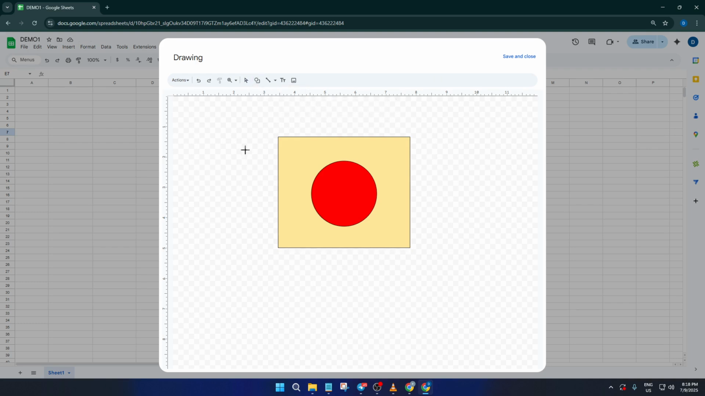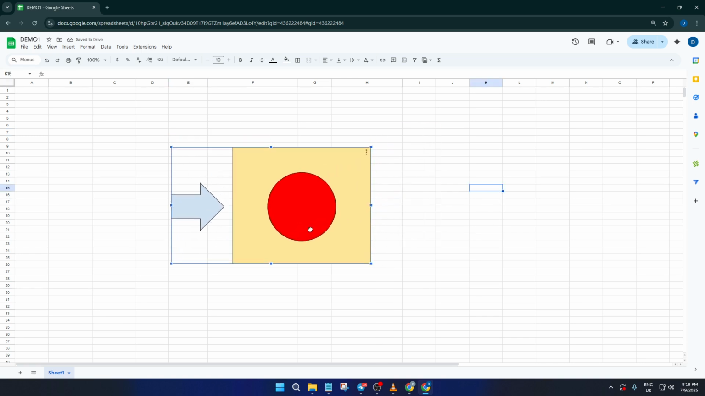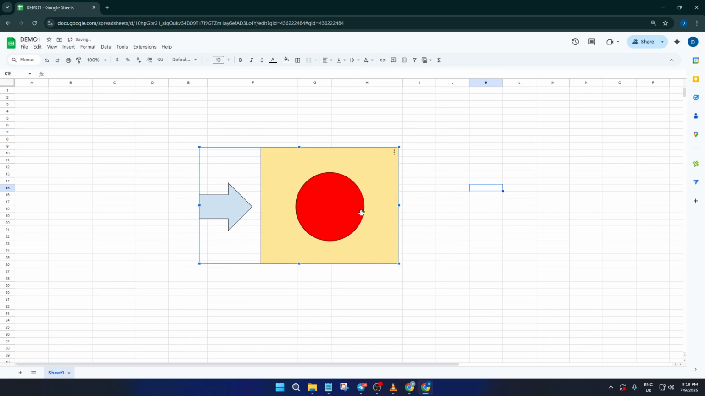Once everything's looking good and you're happy with your shape, look up at the top right corner of the drawing window and click Save and Close. That's it. Your creation will instantly pop right back into your Google Sheet as an image. You can even move it around or resize it in your spreadsheet just like you would with any other image. If you spot something you want to change, just click on the shape and hit Edit. It'll take you right back to that drawing canvas.